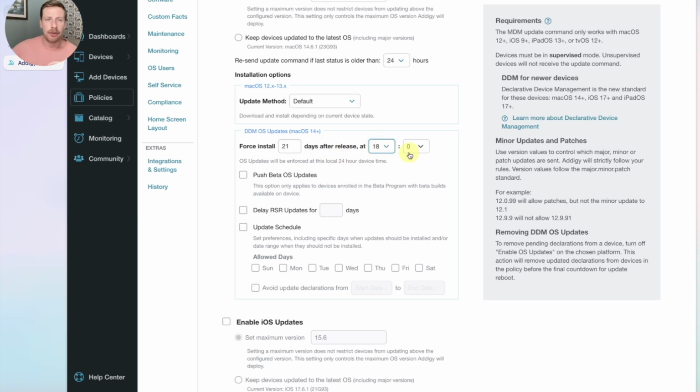Once you have your schedule there, we can move on to whether or not you want to push out beta OS updates. This does not include rapid response security updates. You can also choose to delay those by a certain number of days. I believe Apple's position on security is that you don't want to delay those at all. You want to have those run as soon as possible. You can also choose to run these only on a schedule. So if you have a company, say, that has some kind of events running on the weekends, you may choose to only want to run these during the weekdays.